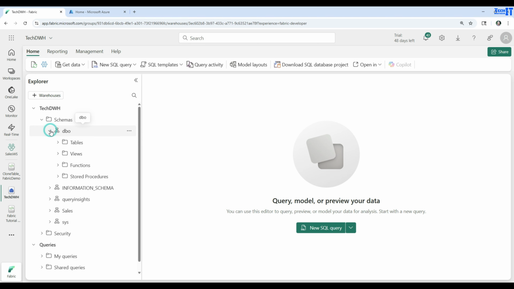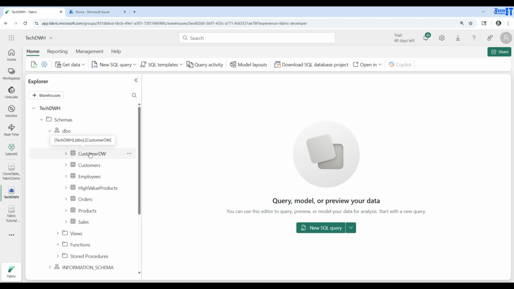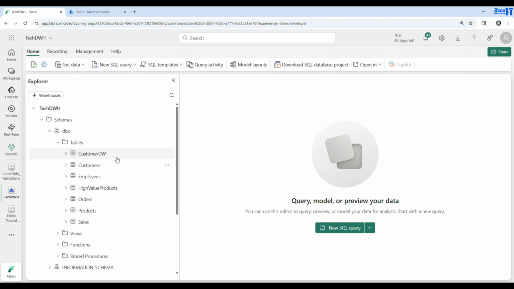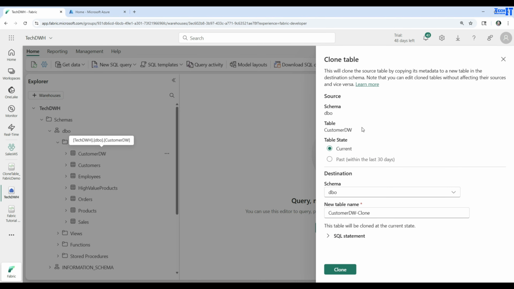I'm going to go into the demo DBO schema and then take a look at the tables. So I have a few tables here, and think about if I would like to create a clone of a customer DW. Now I will click right here and then say clone table. In this case, it has given me an option: you want to create from the current table state. Yes, that's fine. I would like to do that.